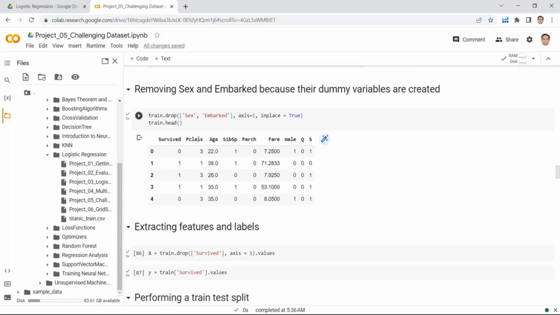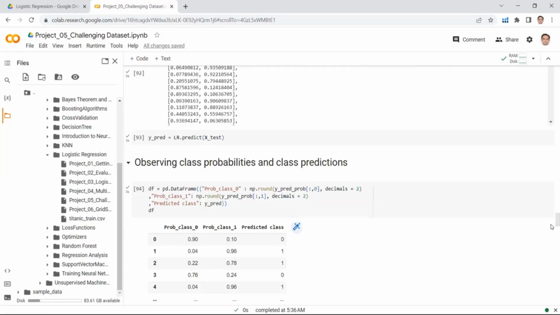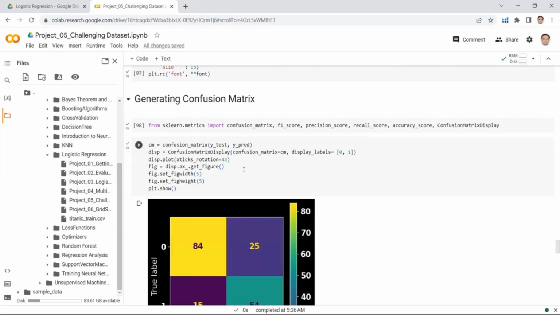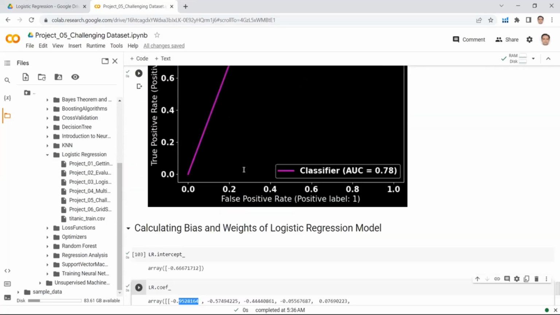We have this first feature. This is not a feature, these are the labels. So we have this first feature, passenger class, then age is the second feature, then the third, fourth, fifth, sixth, seventh, and eighth. Since we have 8 features, we have 8 weights, each weight associated with a feature.